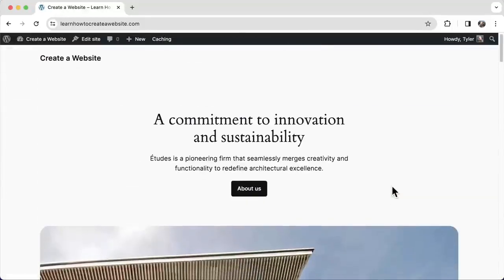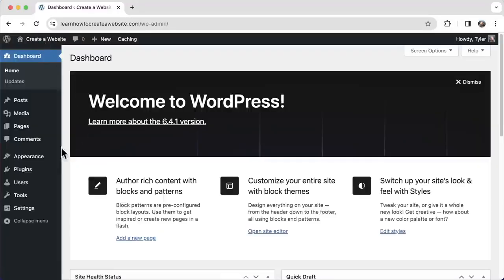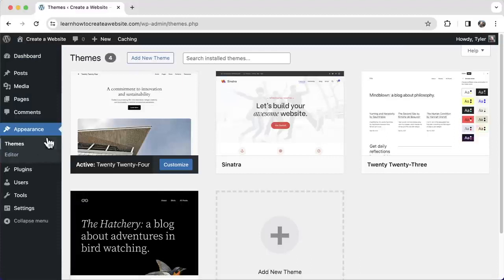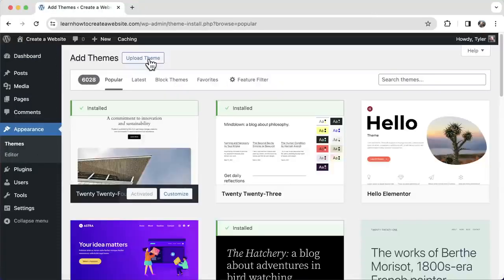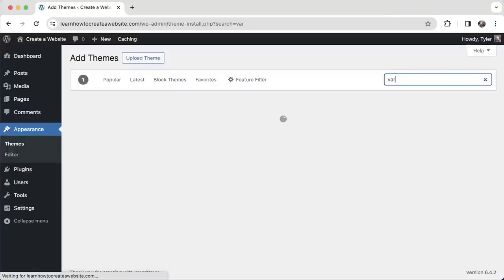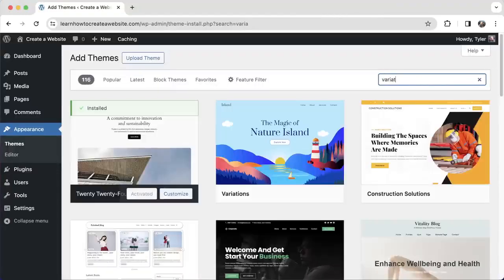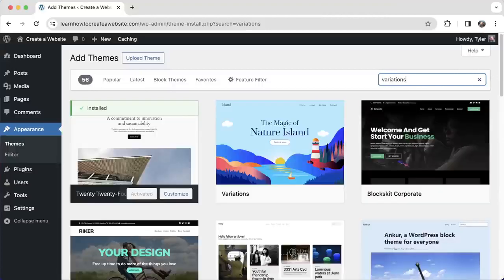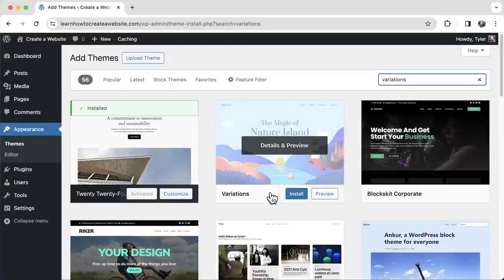This theme will allow you to make millions of different designs, and it has a lot of templates that you can choose from. So to install the theme, all you have to do is go into the dashboard by clicking on our name, and then we can click on appearance, and we can click add new theme. Once we do that, we can type in variations, and press enter. Then we can see this one right here, and we can press install.